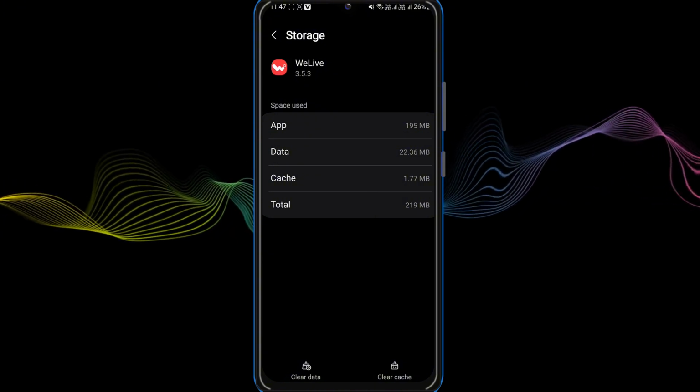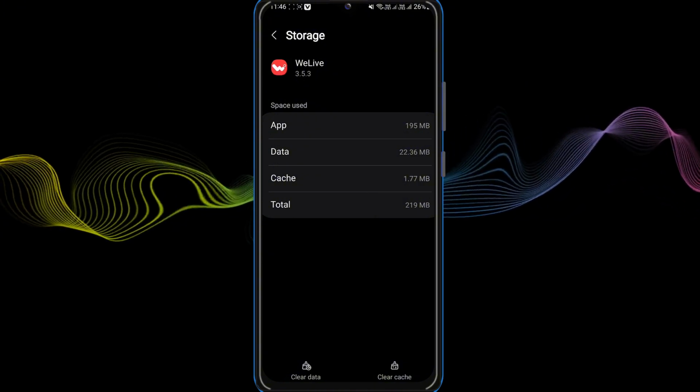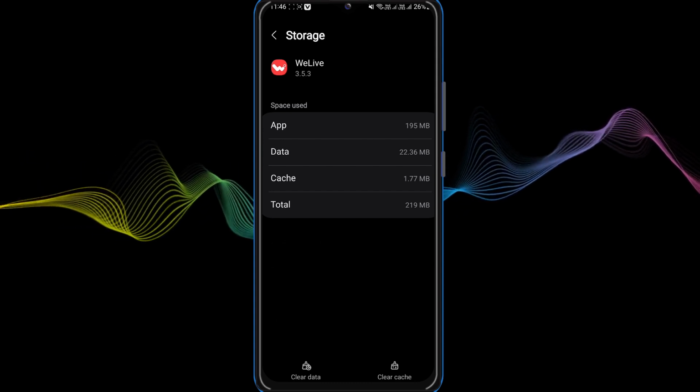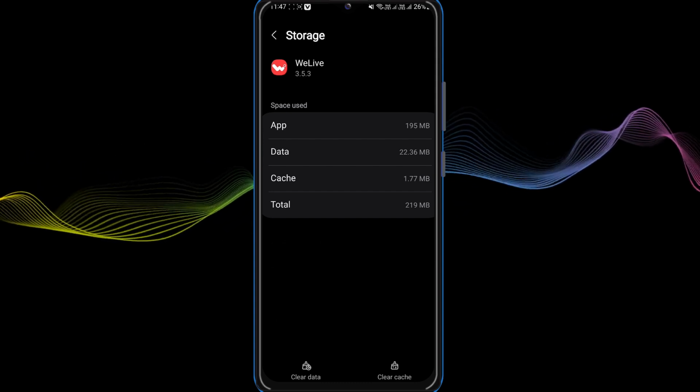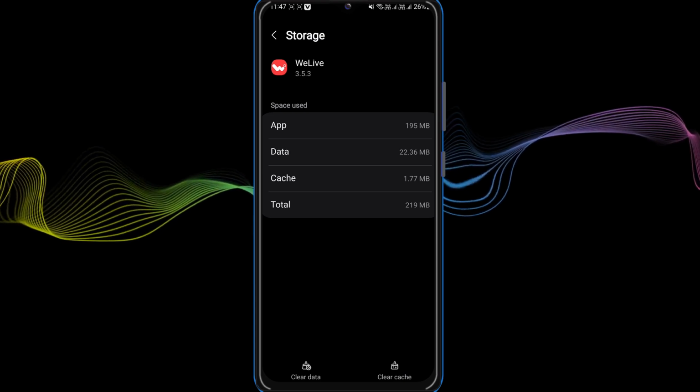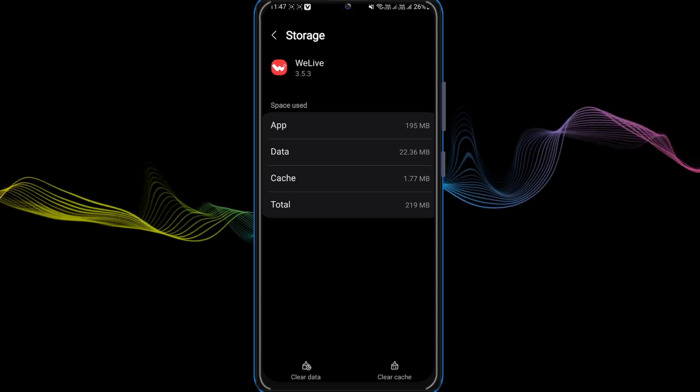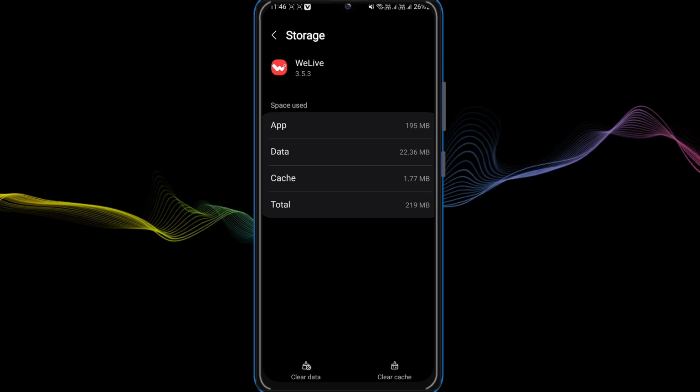Remember, a little digital decluttering goes a long way in enhancing your app experience. Make it a habit to clear caches periodically and enjoy a smoother, more responsive WeLive app. So what are you waiting for? Go clear the cache and chat on.